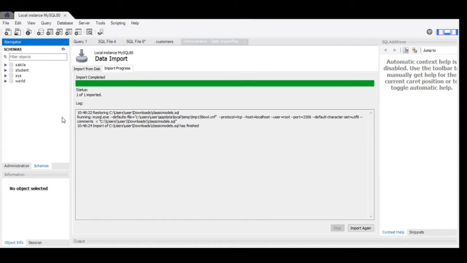You will know that it's already loaded when you refresh here, and you will see that there is a database added already in here. So that's how simple it is to import a database in our MySQL Workbench.